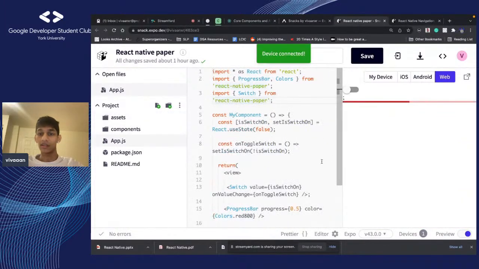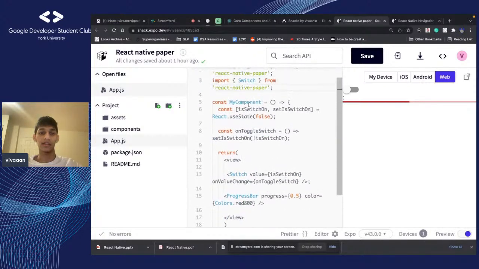Okay. Here I'm importing React Native Paper. It's a library and I'm importing it. And then I have a new state called isSwitchOn, setIsSwitchOn. Okay, I'm gonna go over this again so it's more clear to you guys. I define a useState called isSwitchOn. Its default value is false, and it gives me one more function which is setIsSwitchOn.